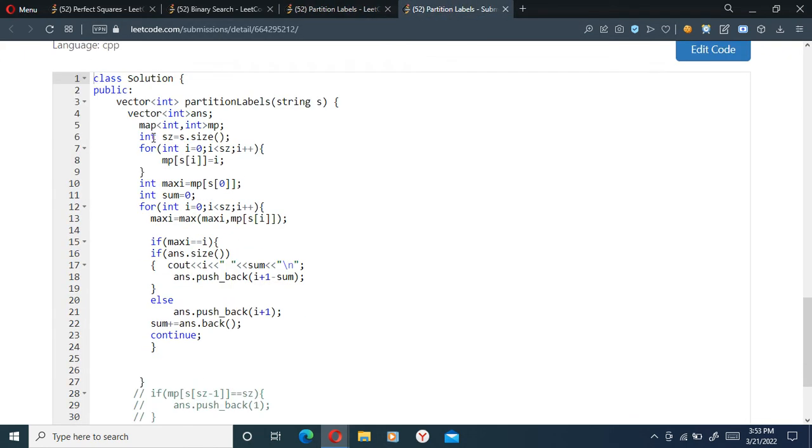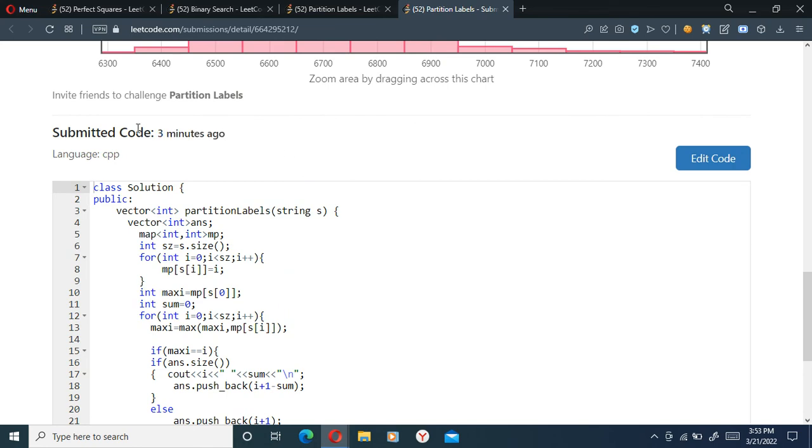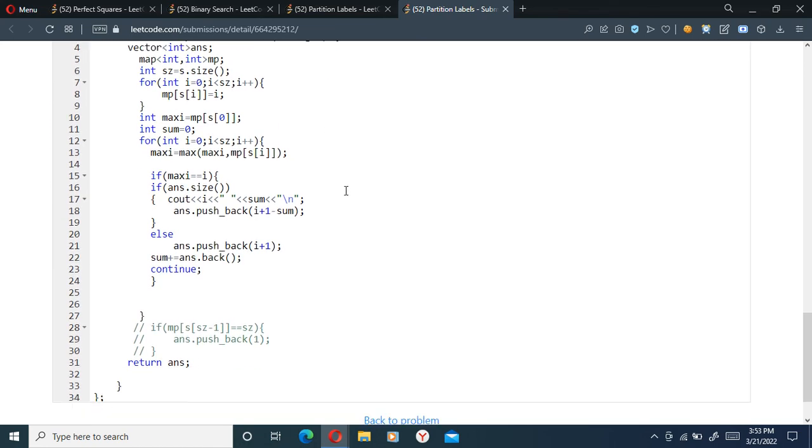Okay, so I'll just show you. I've already submitted this just right now, 3 minutes ago, and this code works perfectly fine.